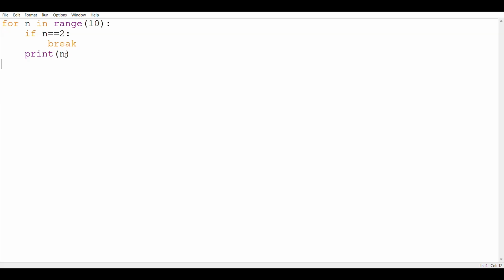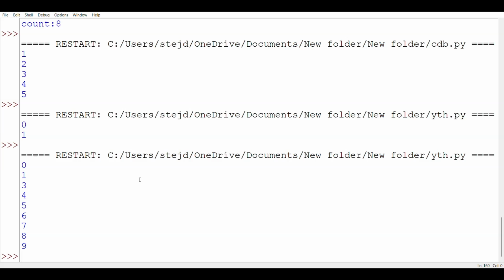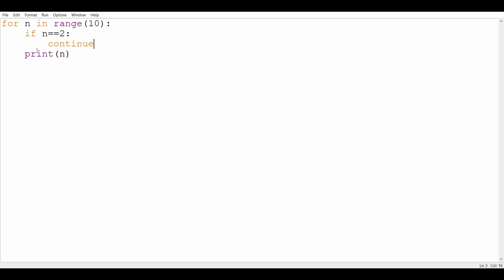Now we'll see the continue statement. We'll use continue here only. If you use the continue statement, enter. See, when n is equal to 2, it has just skipped that 2 and printed 0, 1, 3, 4, 5, 6, 7, 8, 9. So whenever the condition is given as if n is equal to 2, it will skip that 2 and print the other numbers.